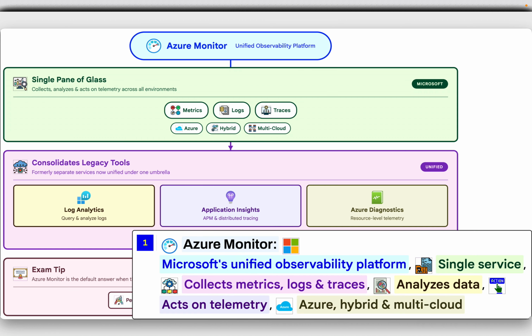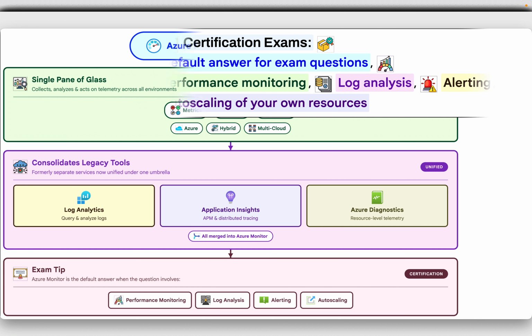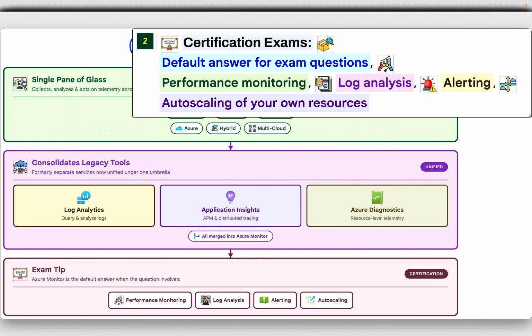Azure Monitor is Microsoft's Unified Observability Platform. It is a single service that collects metrics, logs, and traces. It analyzes the data and acts on telemetry from Azure, hybrid, and multi cloud environments. In certification exams, Azure Monitor is the default answer whenever the question involves performance monitoring, log analysis, alerting, or auto scaling of your own resources.